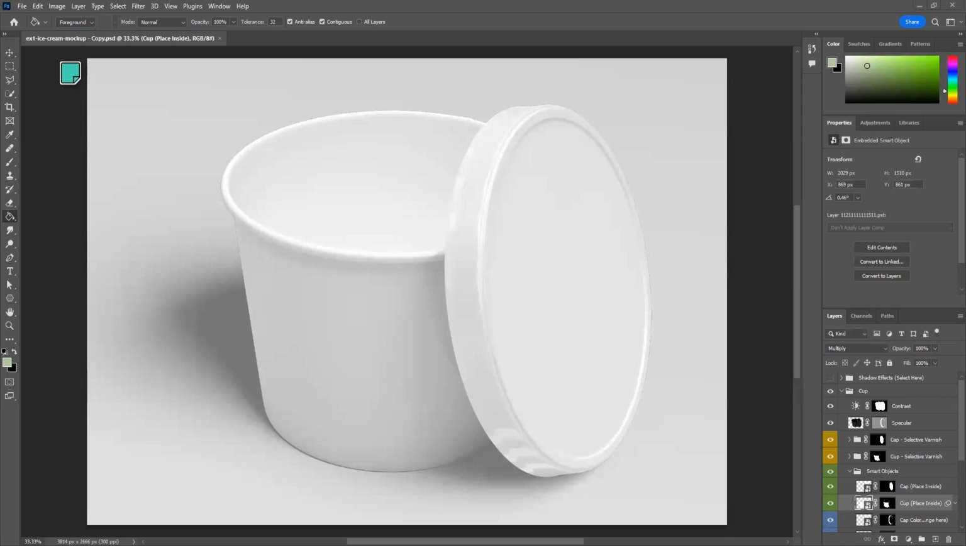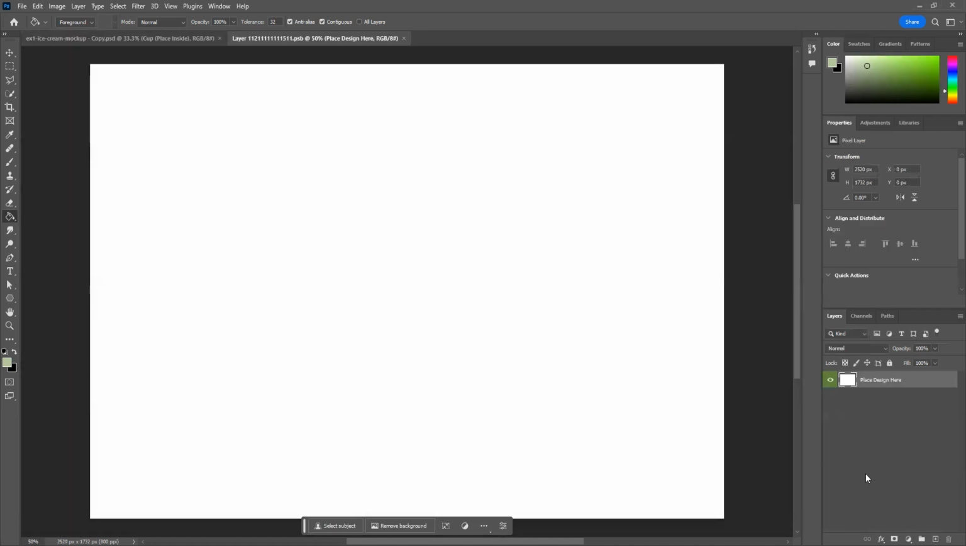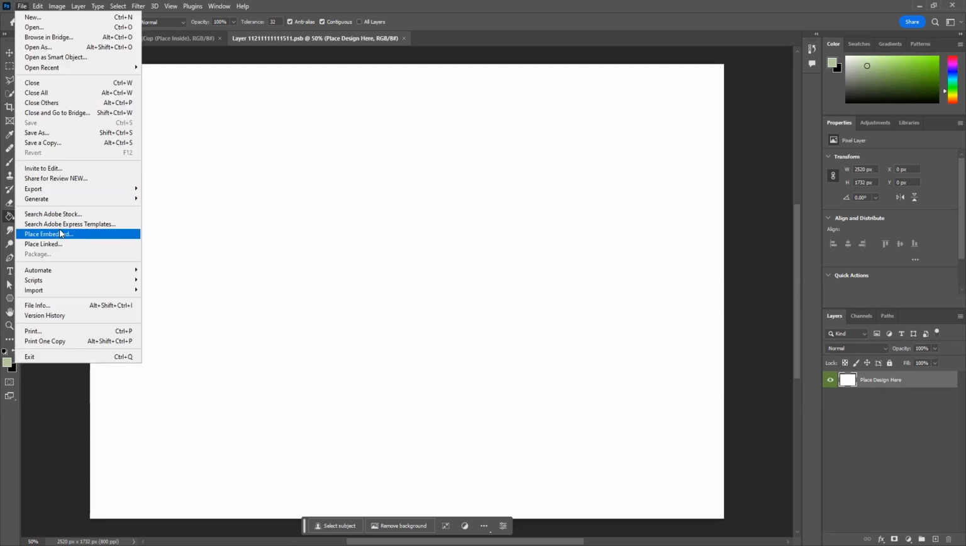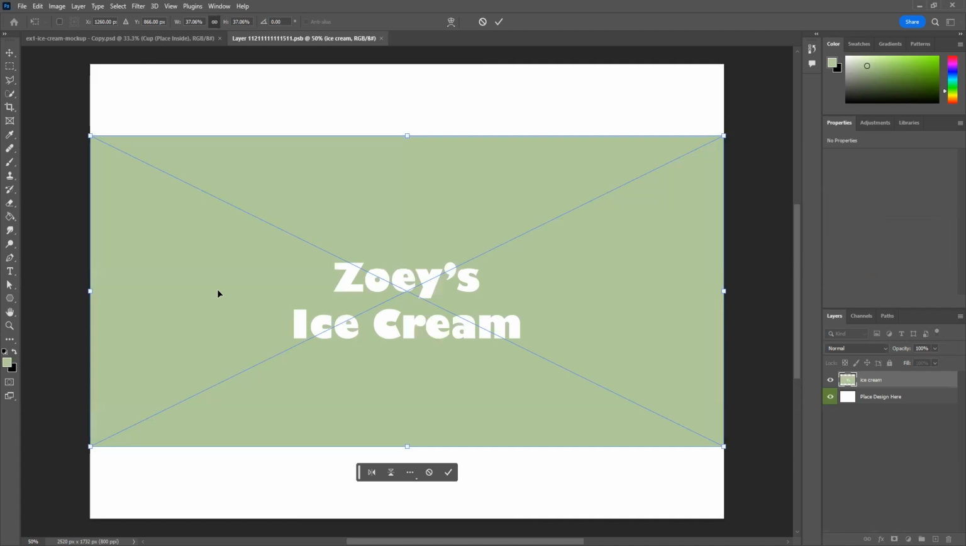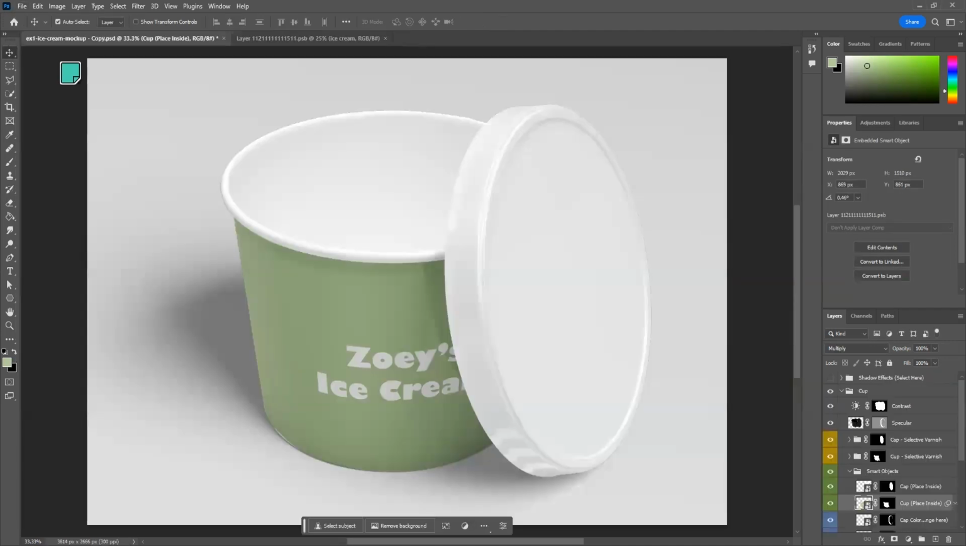Open the mockup file and look at the Layers panel. Let's put our cup design on first and then we'll deal with the cap. In the cup layer, double-click on the Smart Object icon and it will open in a new tab. Now click File, then Place Embedded, and select your design from your computer. You may have to adjust the size a bit using the Transform tool. Now click Save and go back to the mockup file.